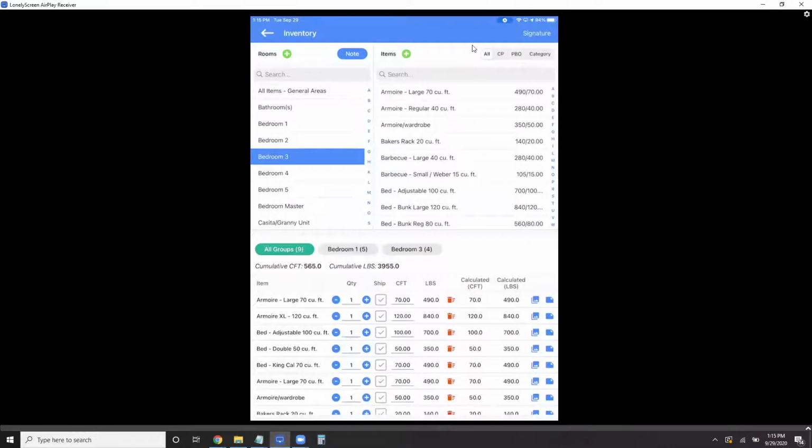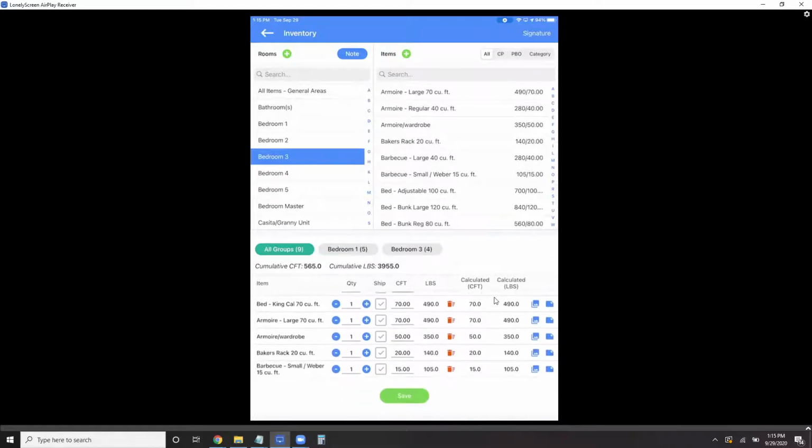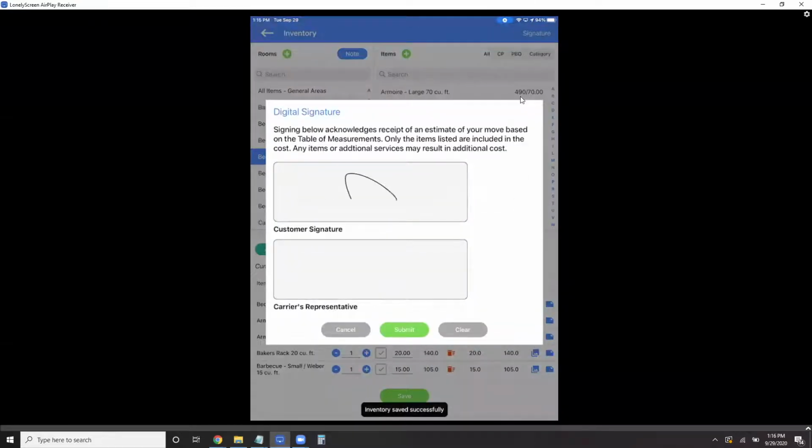It also has options to create new rooms and items. You can mark carrier pack, pack by owner separately, or create your own categories of items in here as well. And then once you're done with the complete survey, you're just going to save it and then have the customer sign it. You can sign it and submit it.